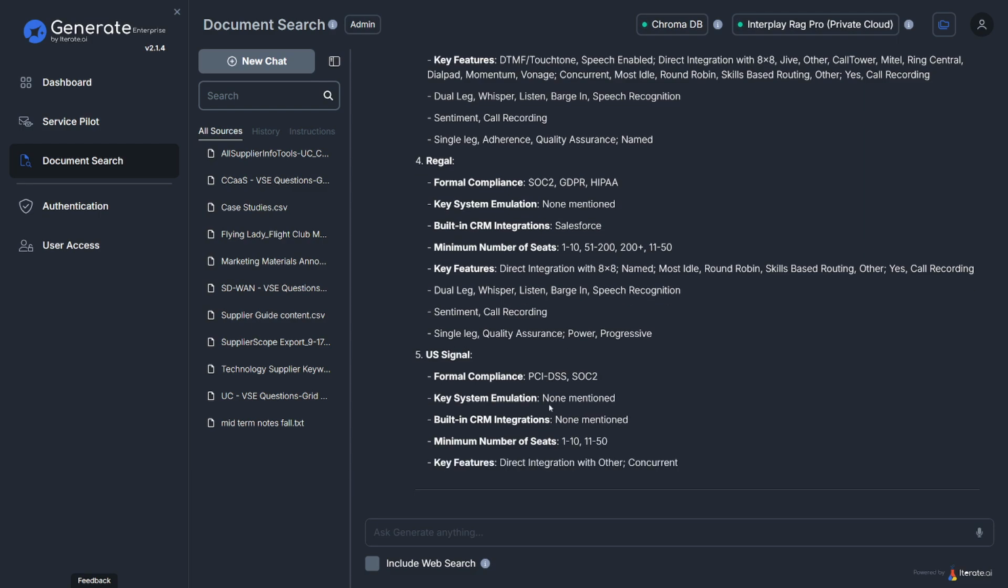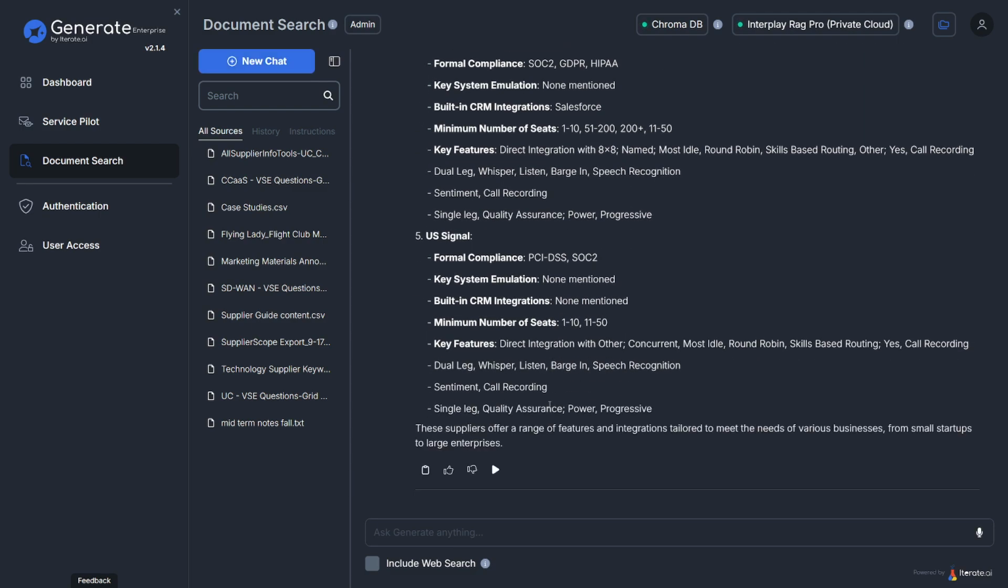What we pride ourselves with is that Generate is an LLM agnostic application, meaning that not only do you have Interplay RAG Pro, you have other LLM models as well, like GPT, Bison, and more along those lines. So now we asked for this summary. Now we can even ask it a specific question as well, and even view the document here.